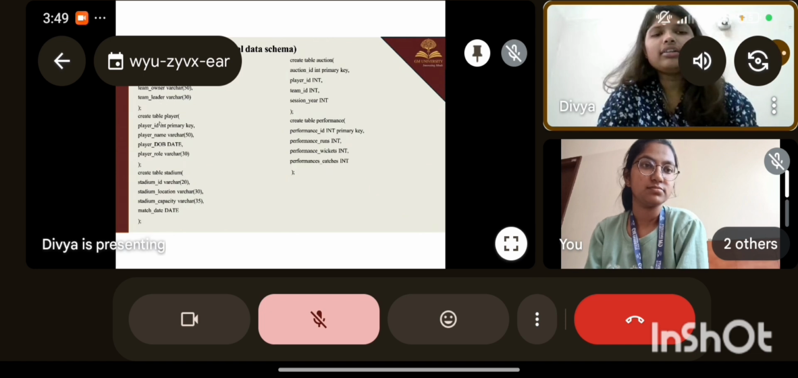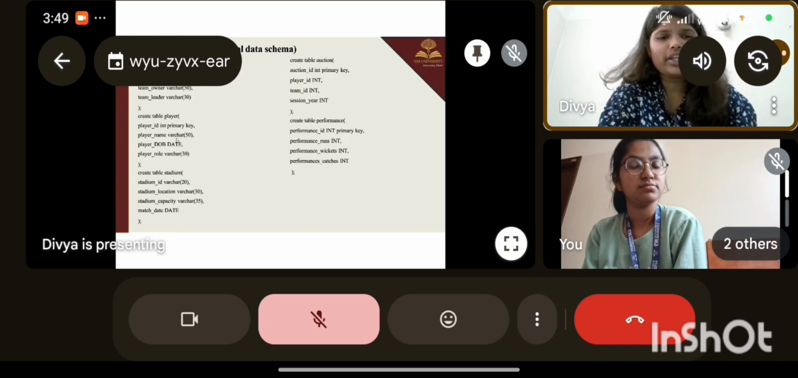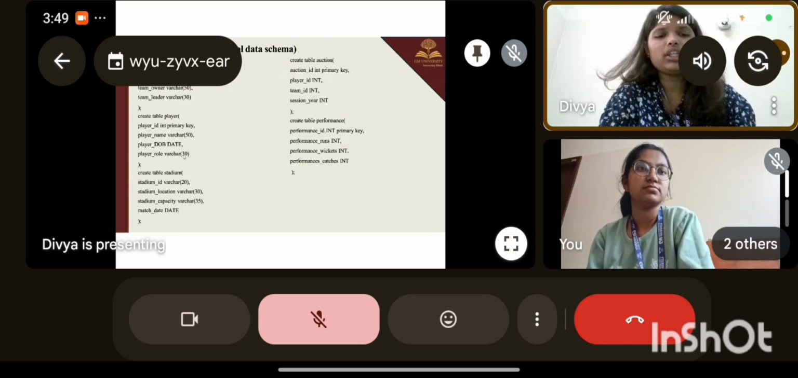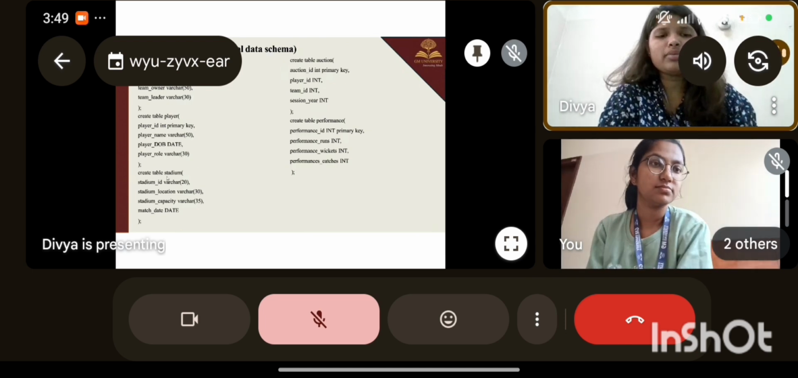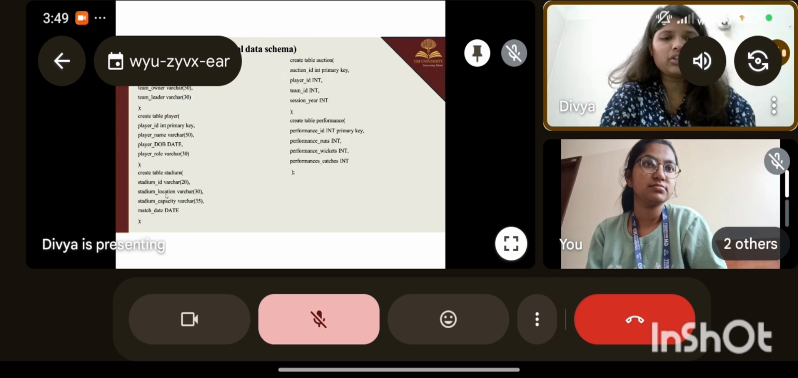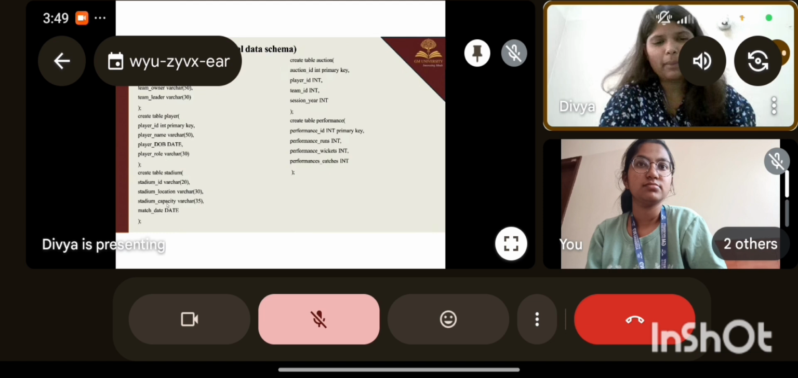Next we create the table of player. This has the player ID, which is the primary key for player, and next we have the player name, which is VARCHAR 50, the player date of birth, and player role, which is VARCHAR 30. Next we create the table of stadium, which has the stadium ID, stadium name VARCHAR 20, and the stadium location, which is where the match is played, and we have the stadium capacity, how many audience the stadium can hold.